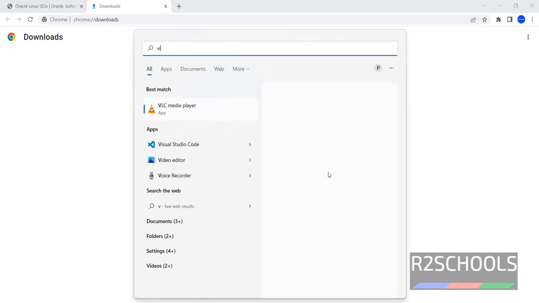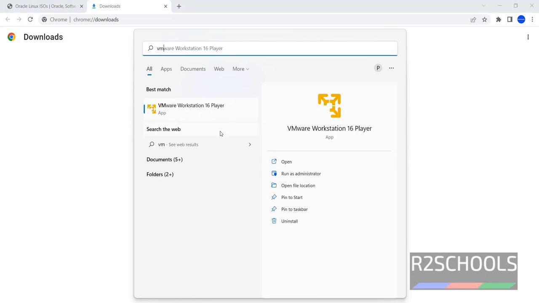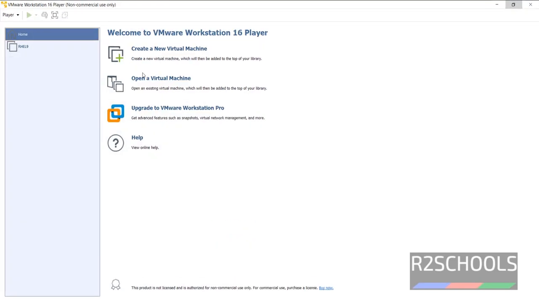Start VMware. Then click on this VMware Workstation Player. See, I already have one virtual machine, that is RHEL 9. Now we are going to install Oracle Linux 9. Then click on create a new virtual machine.